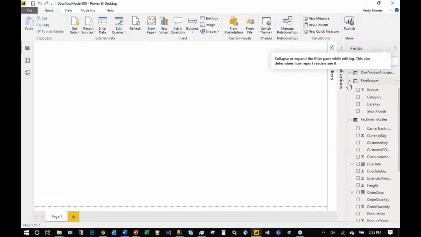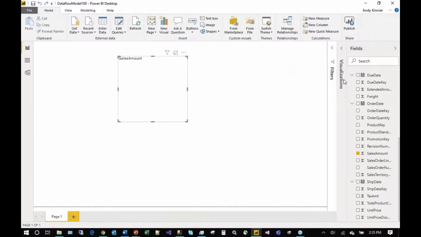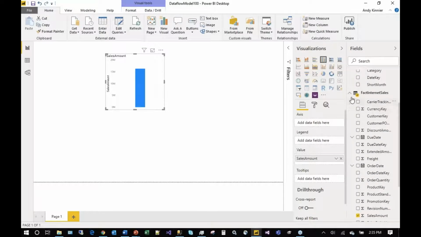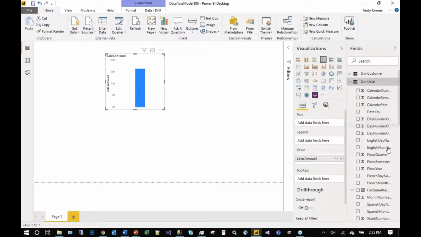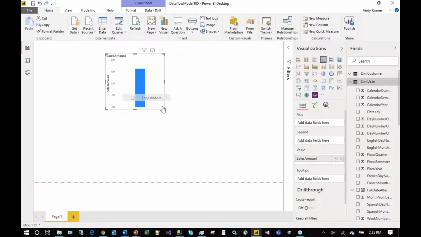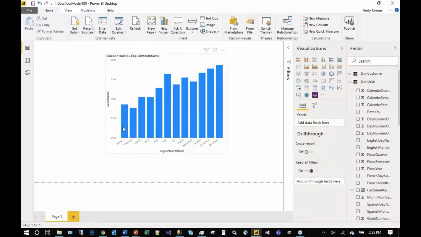And if I come here, first I want to see my sales amount. Now I'll put that into, okay, that's the visual I want. And if I was to take short month here, and no, I'm going to go with the date dimension, because I have the date dimension connected to both of my fact tables. So I'm going to put in English month name. Okay, and you can see here, January through December, these are the amounts that we made.